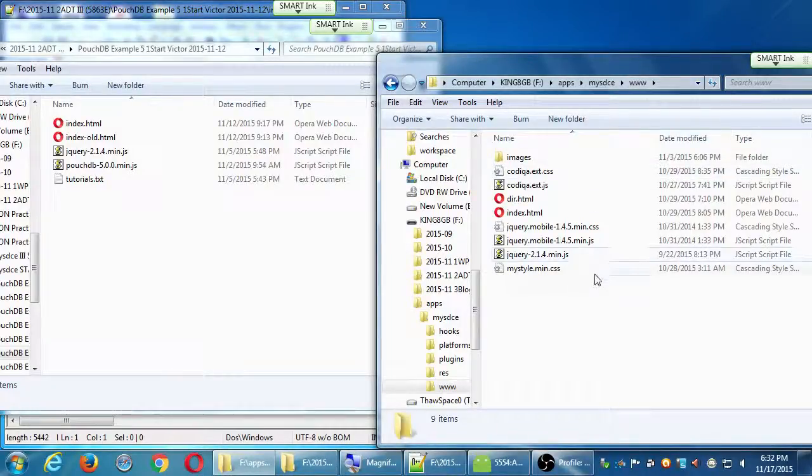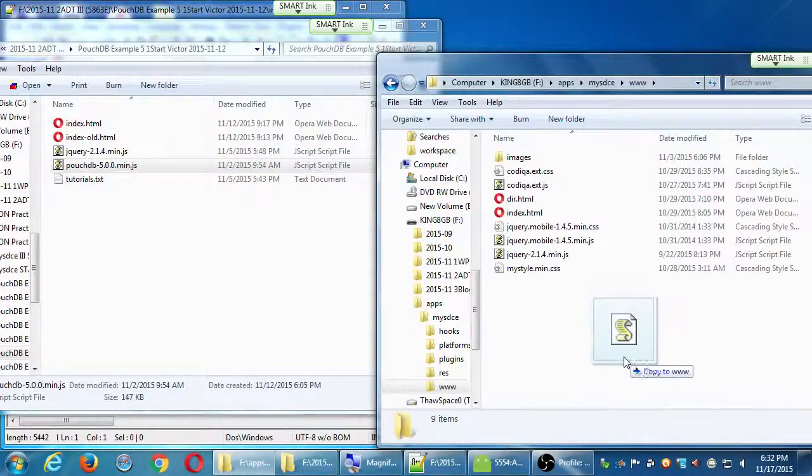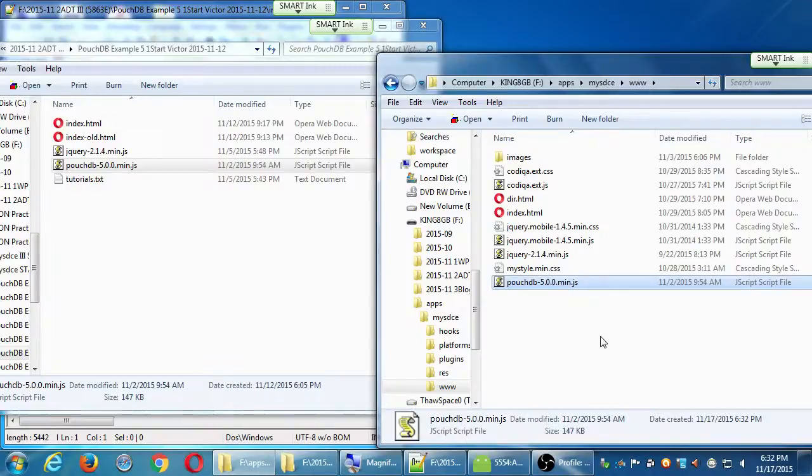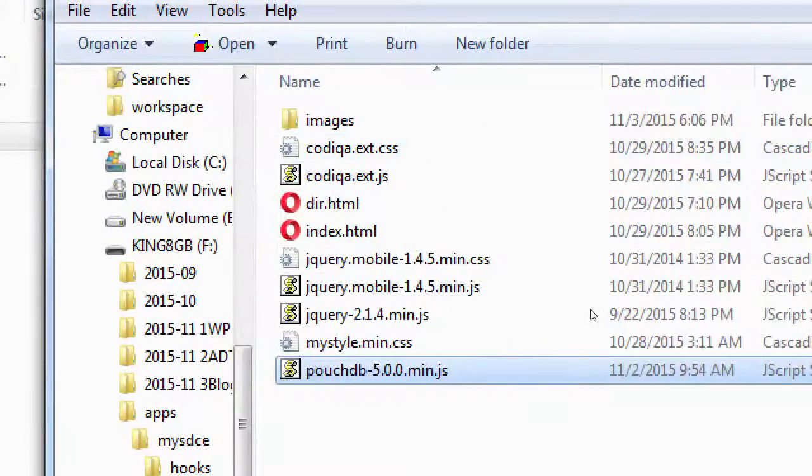So the way we'll do it is, I've got my folder of last week's project and today's app. We're going to drag the pouch JavaScript library from last week into today's project. Either copy it and paste it or drag it, doesn't matter. I'm going to copy it. So we need that pouch file in our app project.